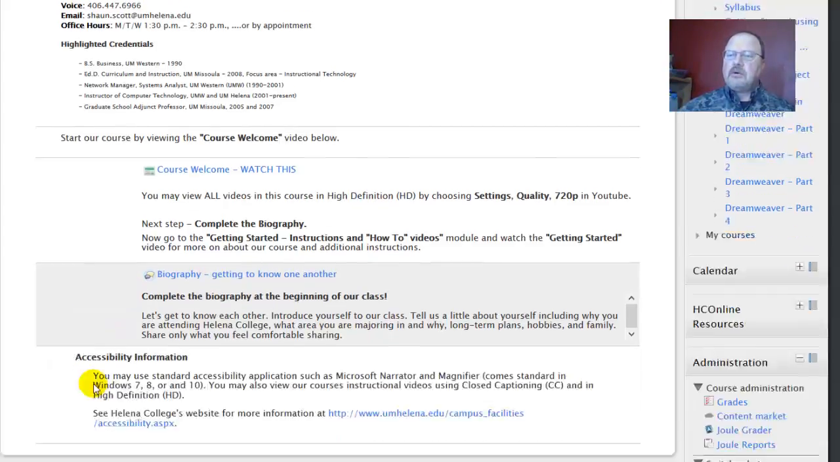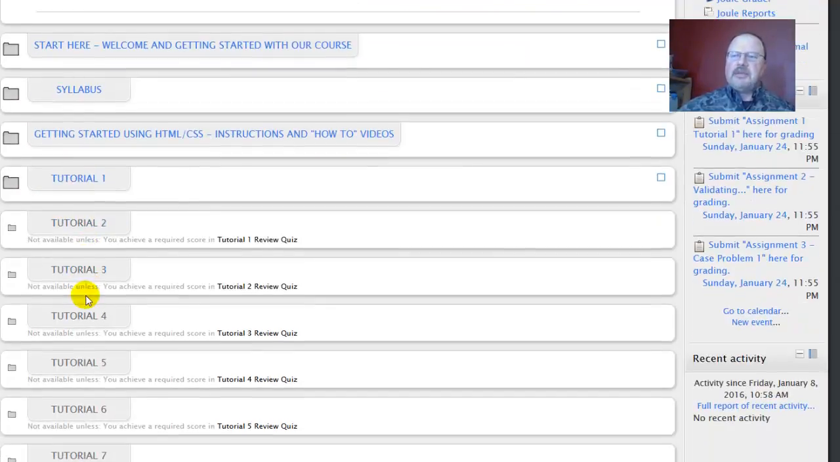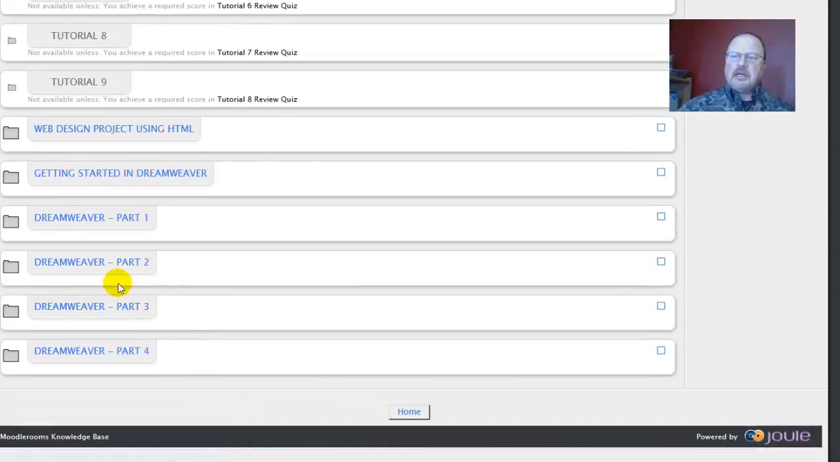Now, this course is broken down into, well, a couple different parts, but within the site itself we'll have really three. We have a start here in syllabus. We'll take a look at that in a little while. But then we have also the HTML component and getting started using HTML and CSS, and then web design. Well, the web design project is part of the HTML piece of this, and then getting started in Dreamweaver, and the 4 Dreamweaver modules.